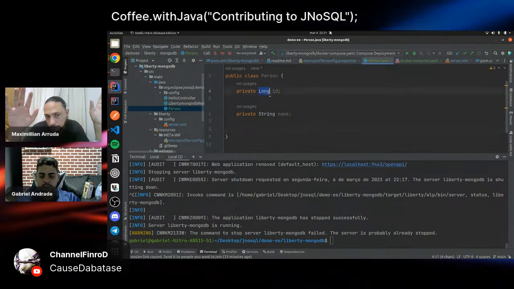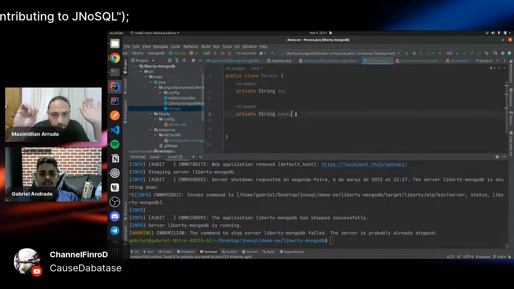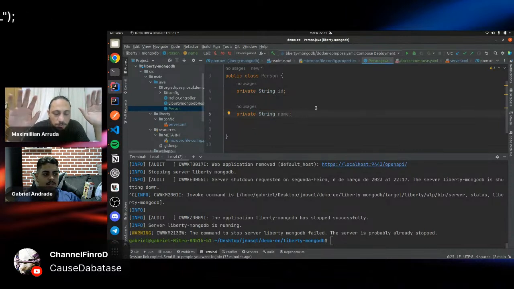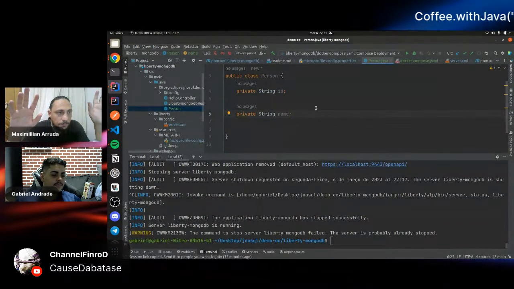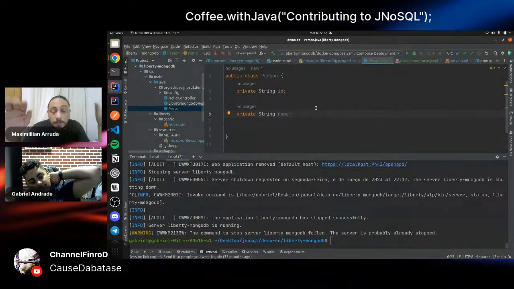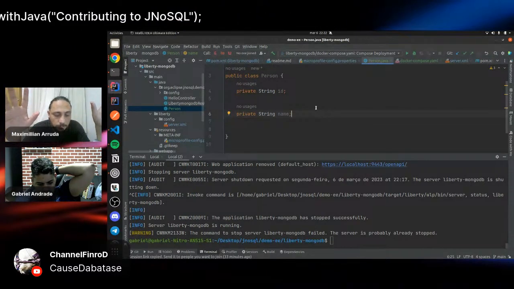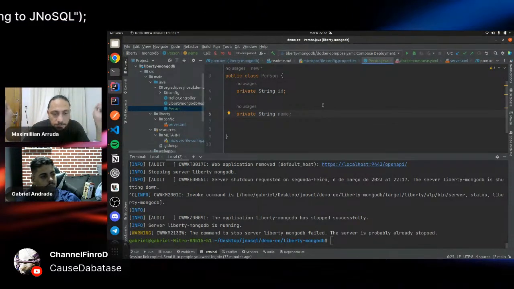Oh, perfect. That's okay, because it will be automatically generated by the application. Okay, so in order to make everything work, let's annotate our class.